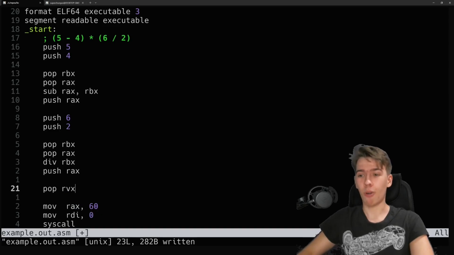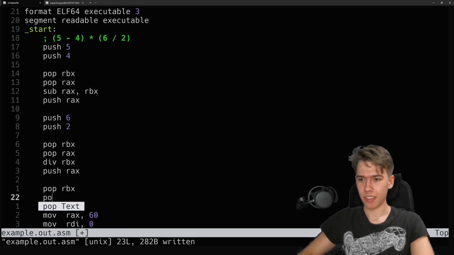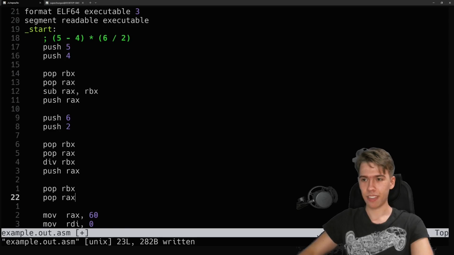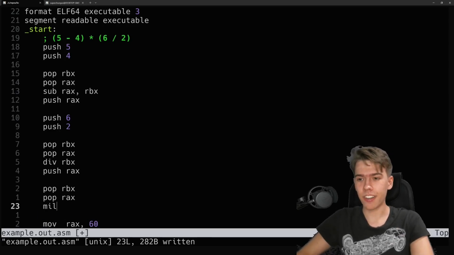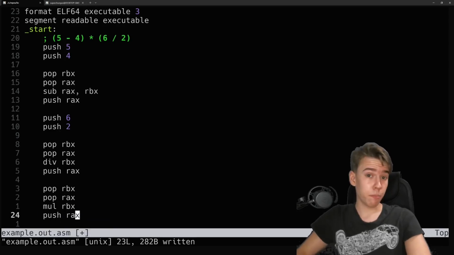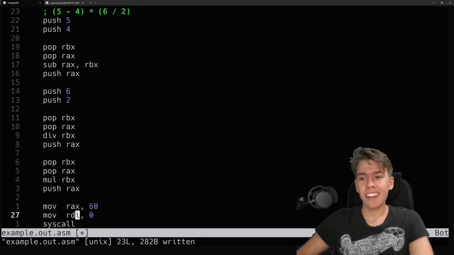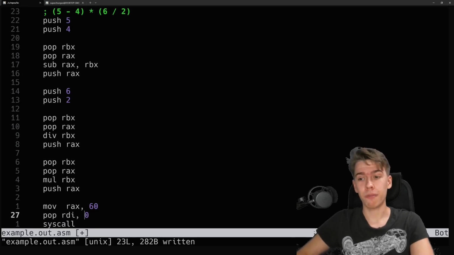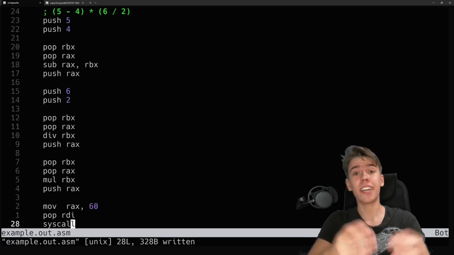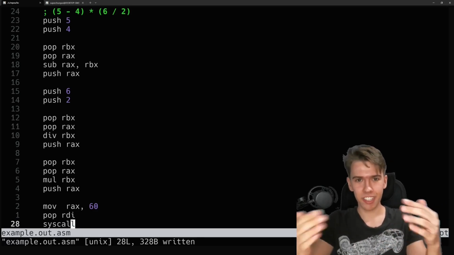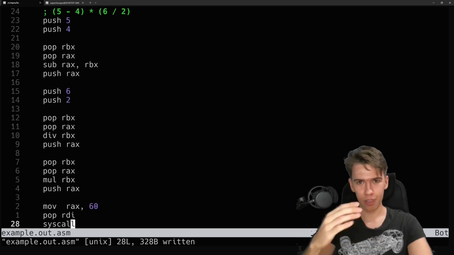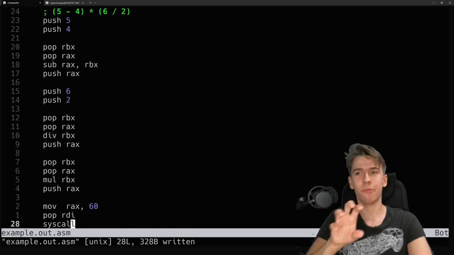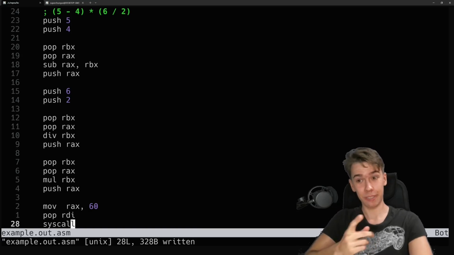You pop rbx, you pop rax, and then you can calculate the multiplication very, very easily. And then you push the result. And then all you need to do to get the RDI is pop into RDI. And the calculation is done, and it will be returned by a syscall. The program will exit with this exit code. That's pretty cool.